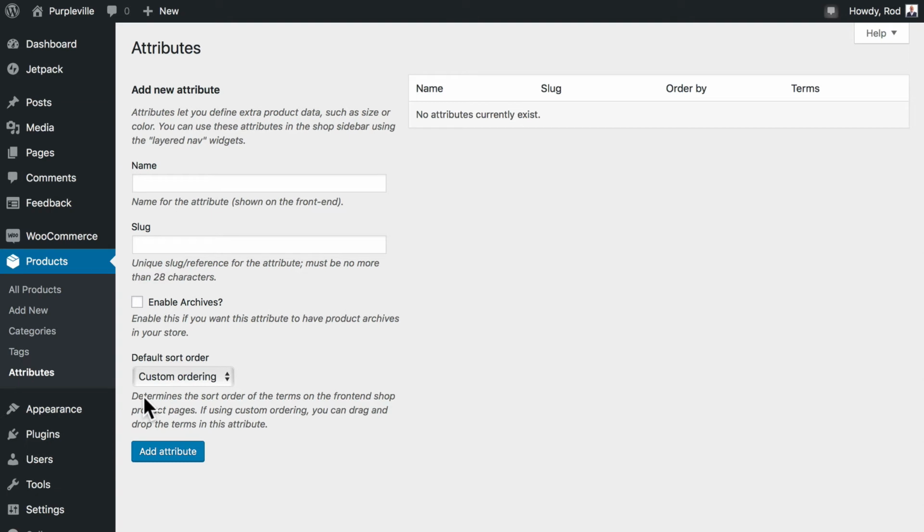By default, there are no attributes set up in the WooCommerce store. We're going to create a name for our first attribute. Let's call it Styles. As you probably know from WordPress, slugs are created automatically, and so we'll just let WordPress handle that for us. Click Add Attribute. And so we have our first attribute.